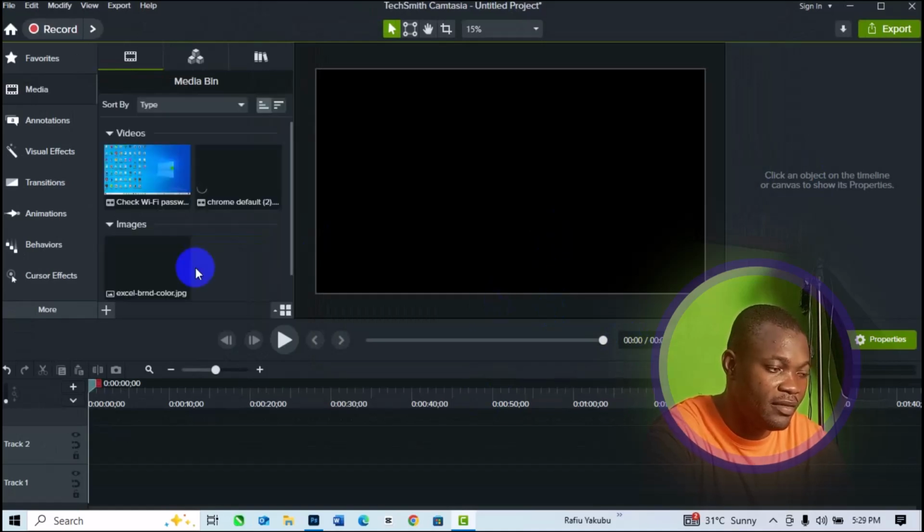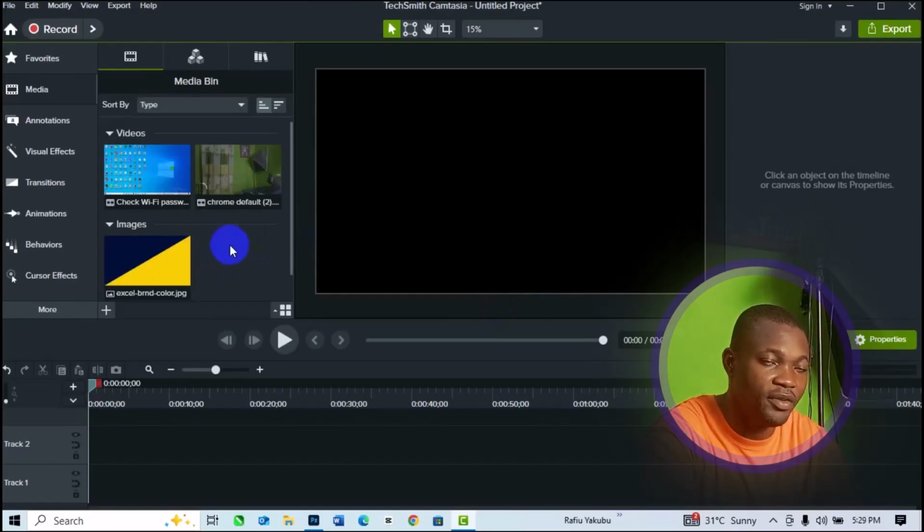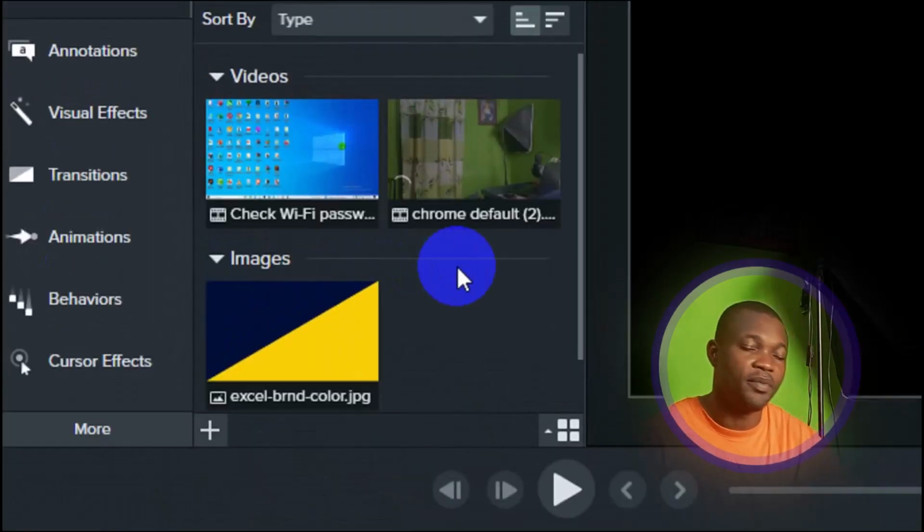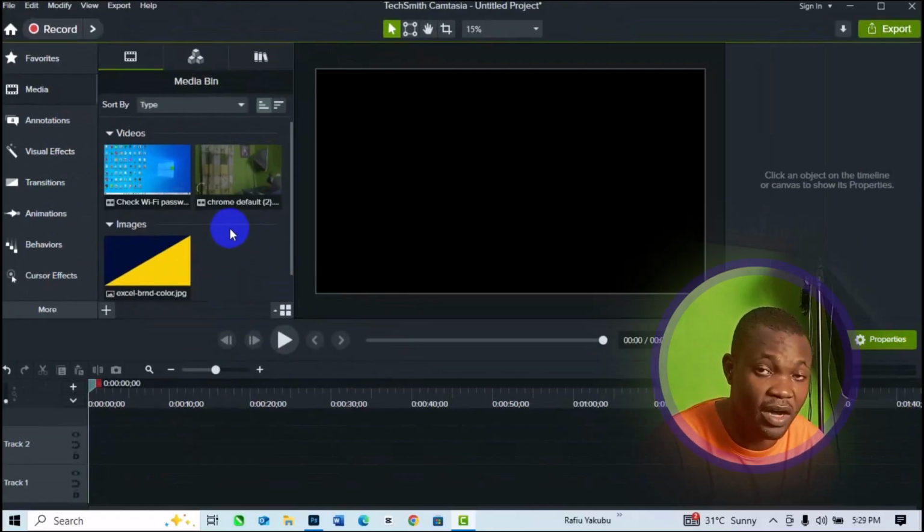Then you have all the files right here in your media bin in Camtasia video editing software. It's that simple.